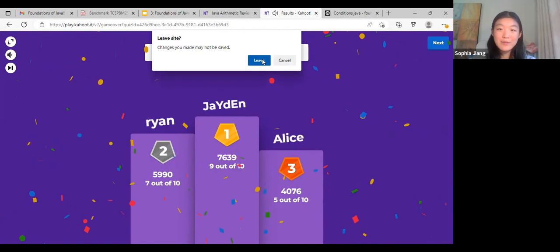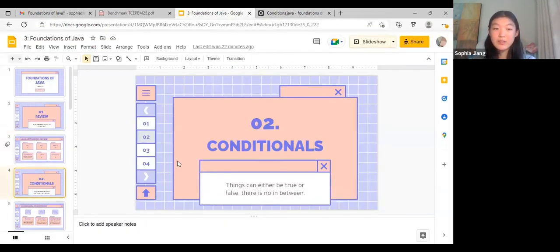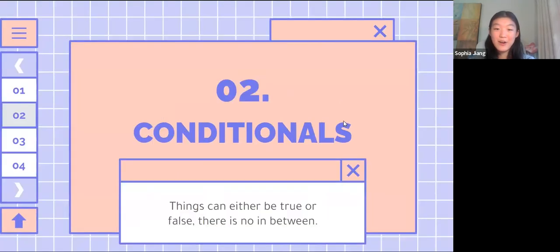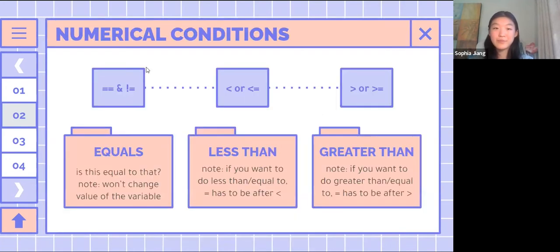So we can close that out, and let's get on to our lesson. Today's lesson is on conditionals. In conditionals, it just means there is a condition. And this condition can either be true or false. There's nothing in between. Nothing can be both true and false.